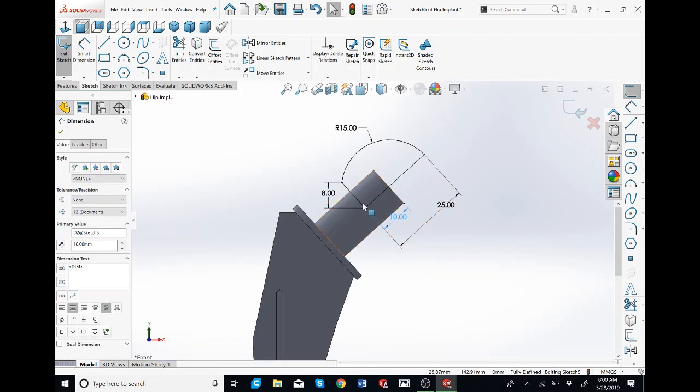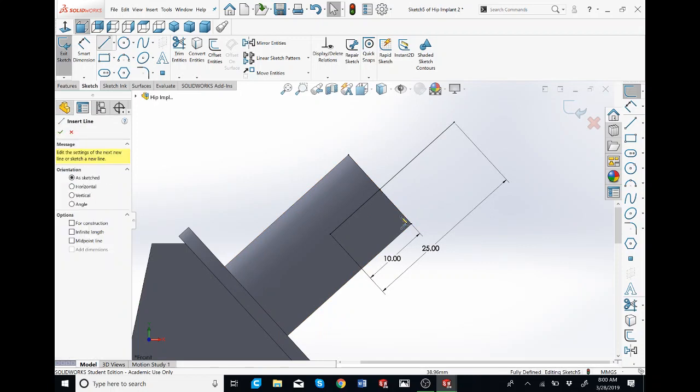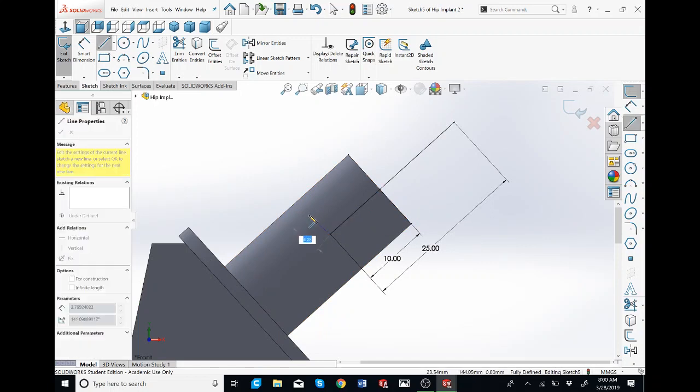Now I have another line going this way to make it perpendicular to this line, and a 3-point arc. So I'm going to go back, make a line, click on this point. You can see the white box showing it's perpendicular. I'm just going to click on that. Press escape.